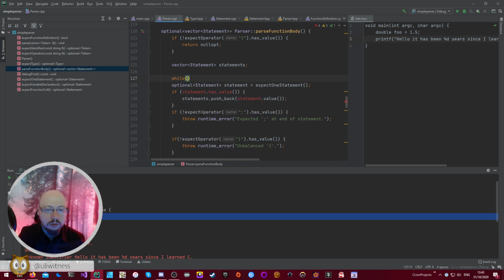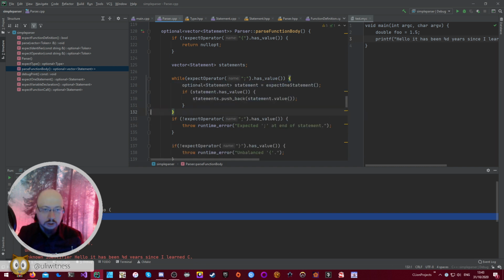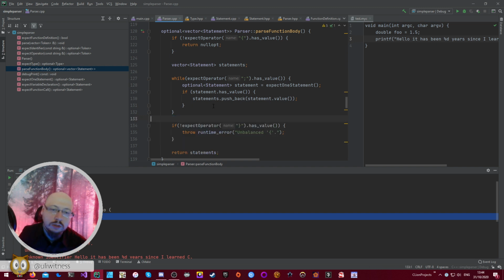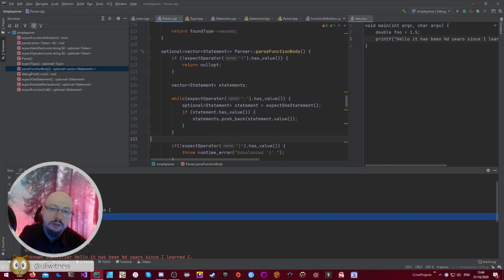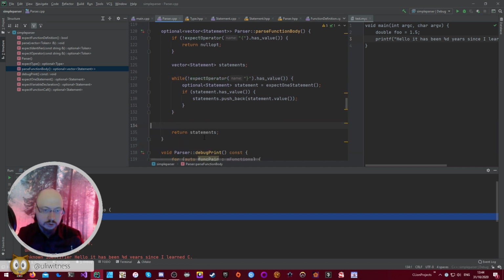Or rather, actually, we can go for this. While we have a semicolon, try to parse a statement. And so that statement might be empty, in which case, you know, because it might not parse anything. Or rather, no, we'll go while not has value. And now we'll do the error message.